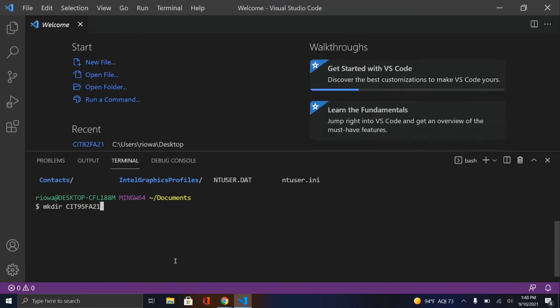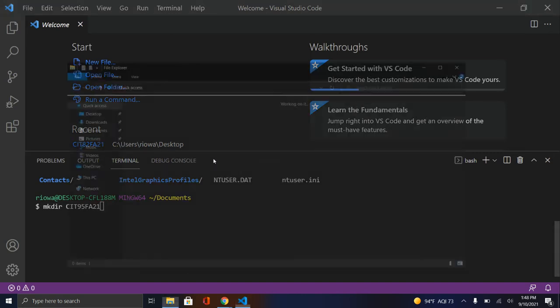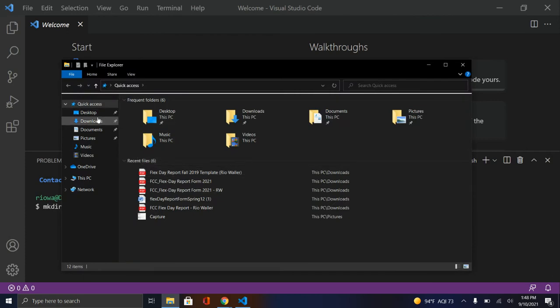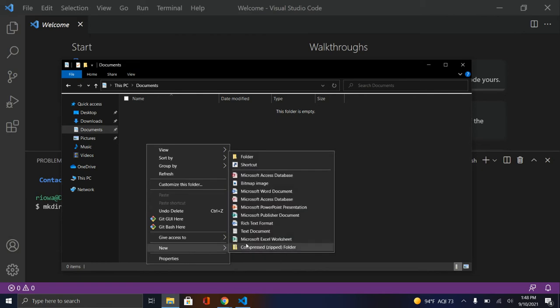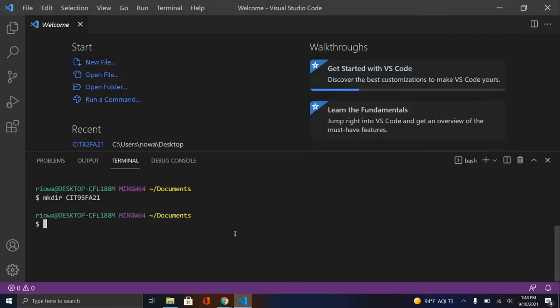So mkdir. Now the key to this is you want to be in the folder that you want to place it in. Some people may have some other location. So this is the equivalent of coming over to the File Explorer and in Documents, right-clicking and just doing new and then folder. I just like to show things on the command line because they're fun to do. Now that I did my command, I see my folder there.